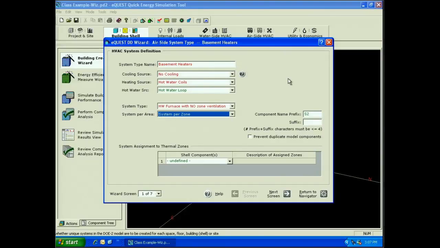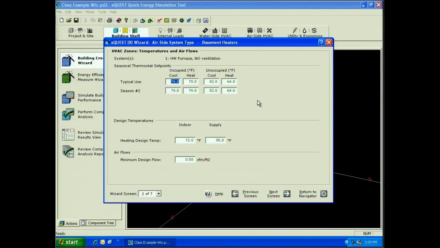Notice that the prefix now is S2, for it's the second HVAC system that we have entered here. We'll just leave that alone. That's fine. Now we'll move on to the next screen with the thermostat settings. Since this is unoccupied storage areas, we'll make it just 65 degrees year-round.